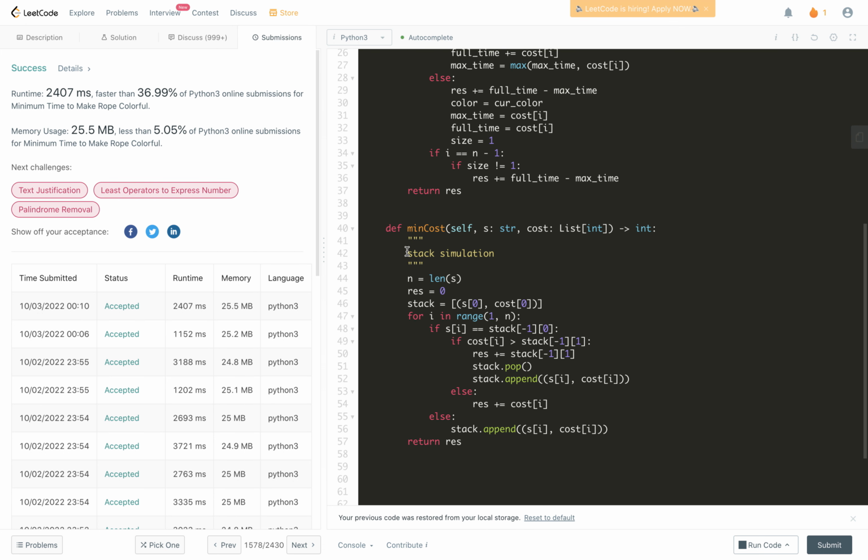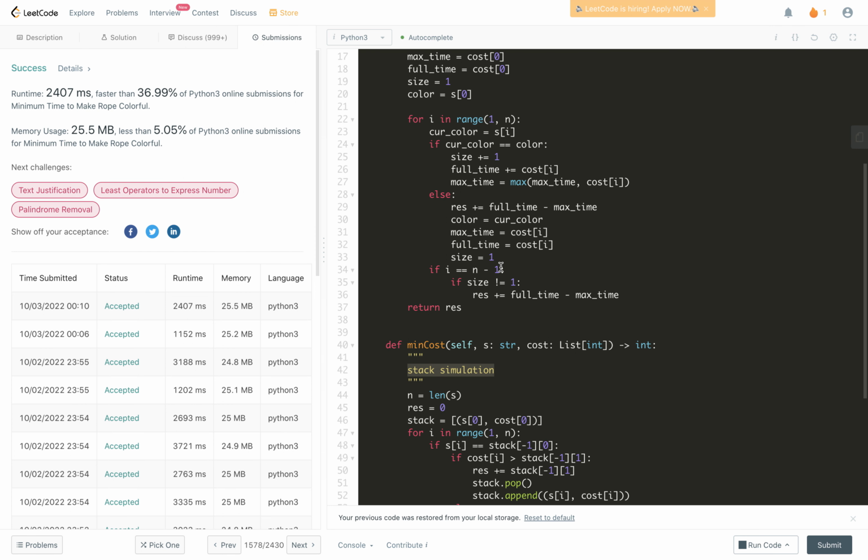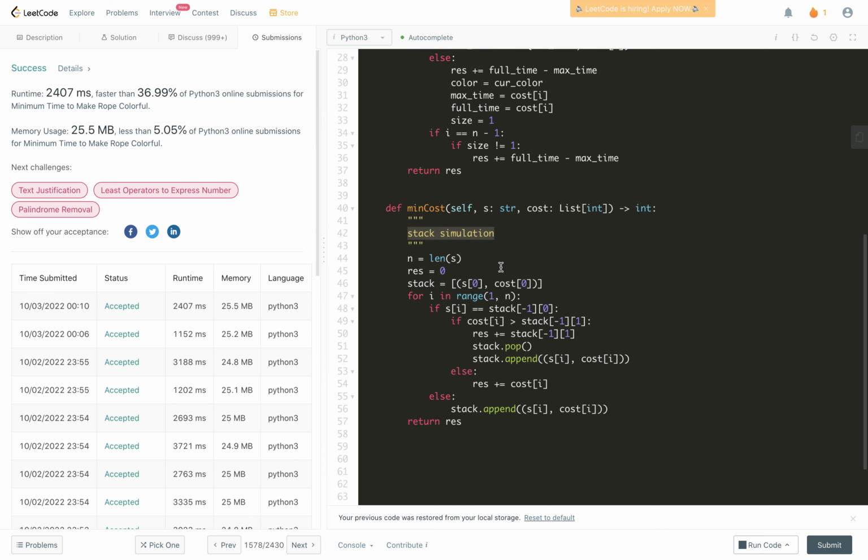So I guess that's about it for this problem. In this video, we shared two formats of solutions. The first format is based on a for loop, in other words, a linear scan. And the second solution format is based on stack simulation. I would say the two formats of solution correspond to the same idea, and essentially, they are the same solution. So with that said, I guess that's about it.